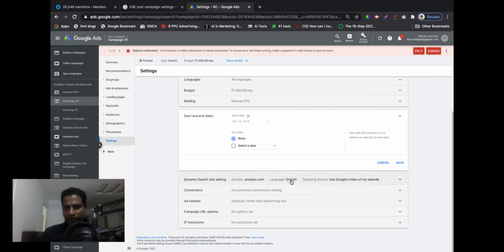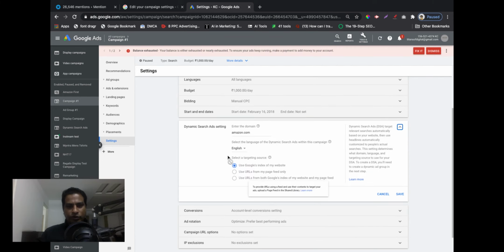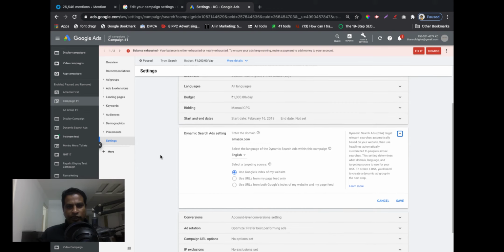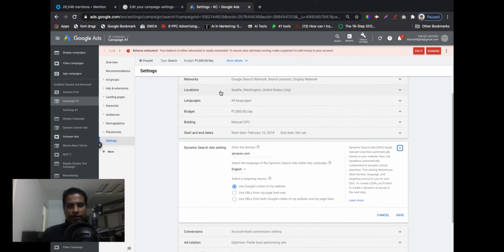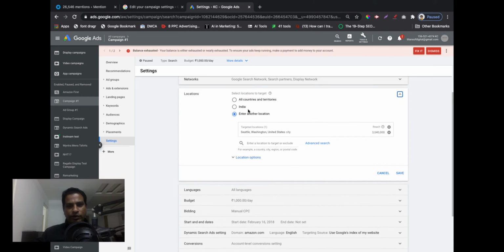Let me see if I have forgotten anything. Language, I think I have forgotten, yes. So you can choose a location and language, right? So when you go to locations, let me show you something interesting. If you go to a location, you can choose a city, a country, a town, a locality. You can also choose a zip code or a pin code.